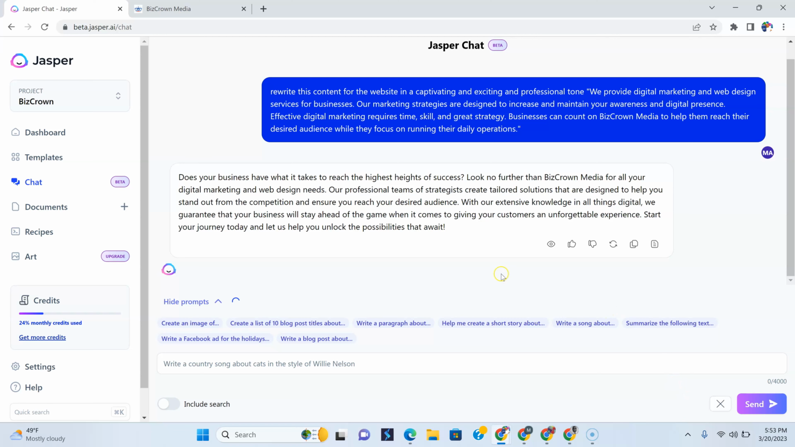And now it's thinking, okay, so does your business have what it takes to reach the highest heights of success? Look no further than BizCrown Media for all your digital marketing and web design needs. Our professional teams of strategists create tailored solutions that are designed to help you stand out from the competition and ensure you reach your desired audience. With our extensive knowledge in all things digital, we guarantee that your business will stay ahead of the game when it comes to giving your customers an unforgettable experience. Start your journey today and let us help you unlock the possibilities that await.